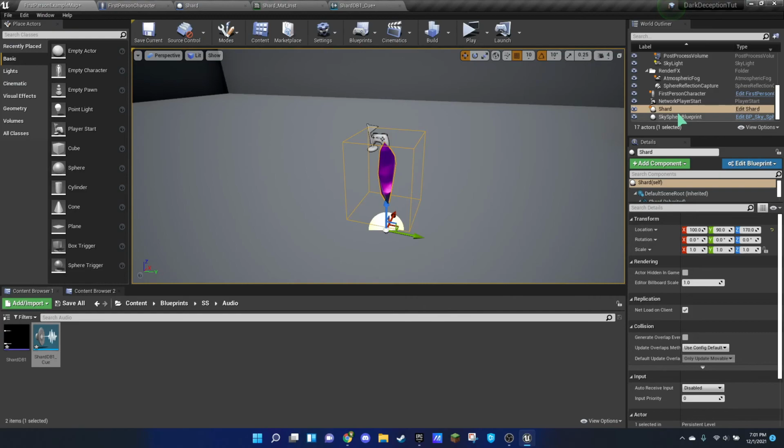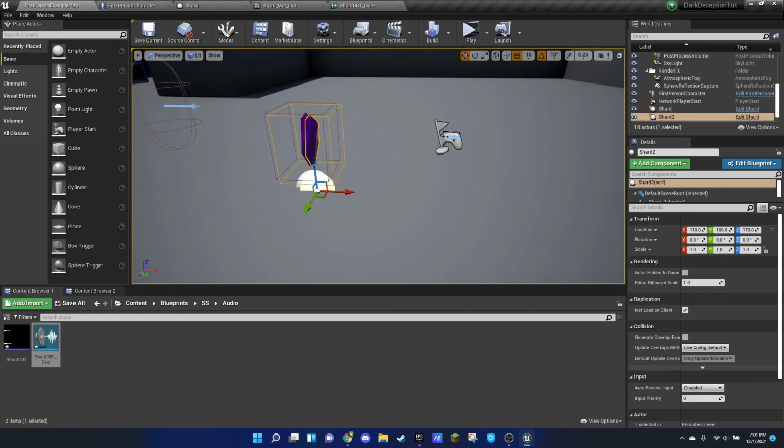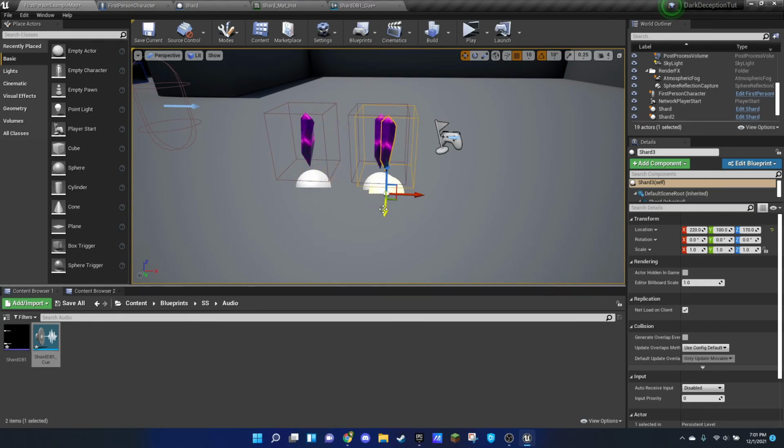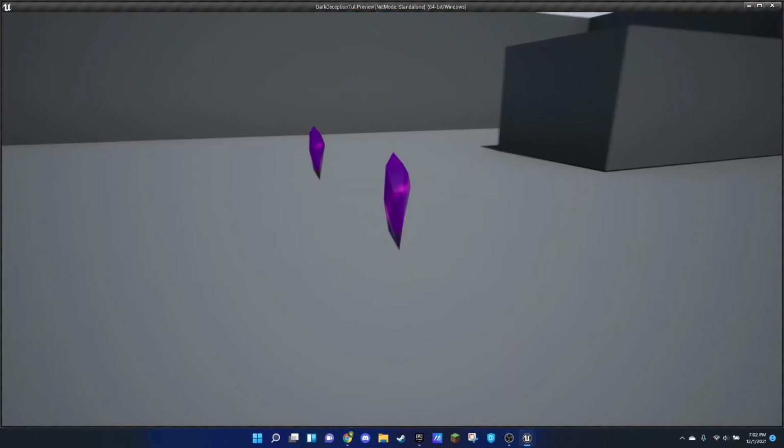So now, you can't really test it unless you have more, so just duplicate it. Move it like that. Move it again. Move it again. And then make 4.